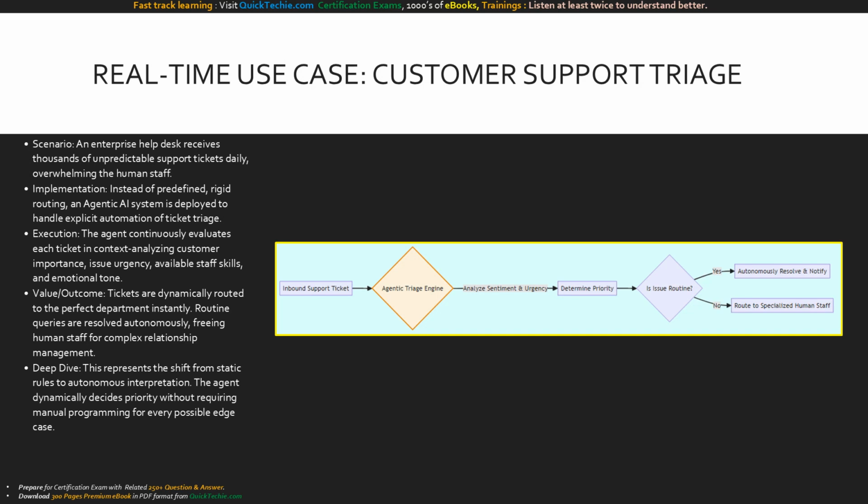Let's examine a real-time, highly impactful use case, customer support triage. Imagine an enterprise help desk overwhelmed by thousands of unpredictable tickets daily. The implementation relies on explicit automation. Instead of a human deciding which department handles a request, we deploy an agentic AI system to categorize and route tickets instantly. The execution is brilliant.